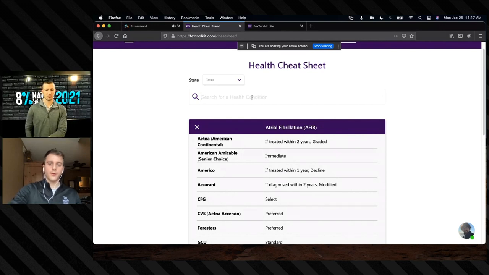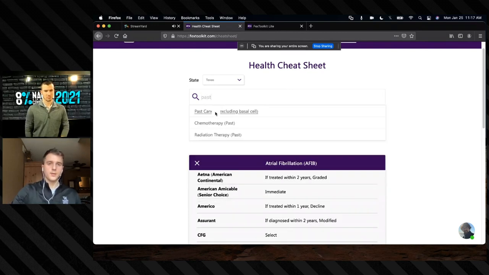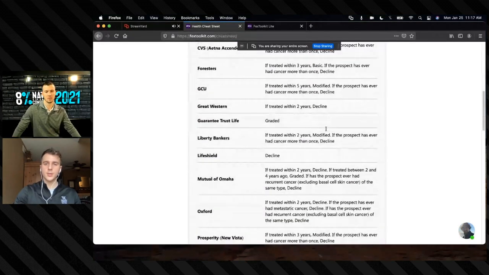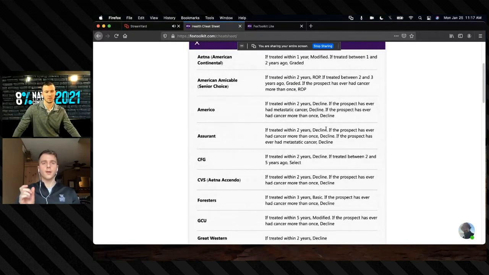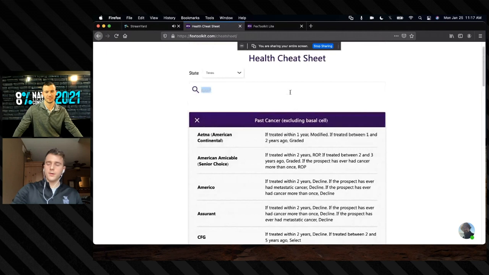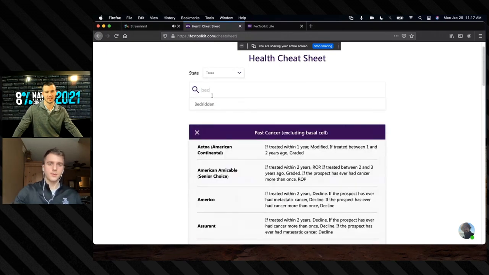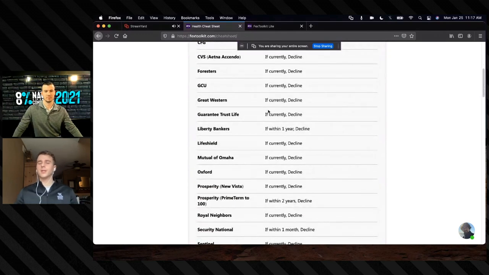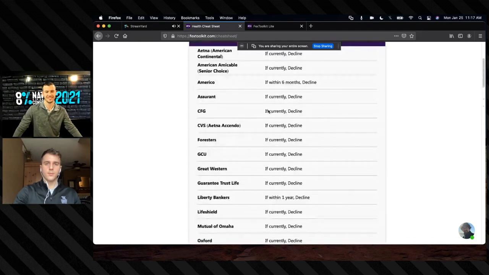So I'll show you that with another, this one's a little bit more in depth. Past cancer. You can see there's all different carriers with all these different questions, like metastatic cancer, or they've had cancer more than once, and we list these on the cheat sheet. So when you're looking at this carrier, you make sure you're getting all the right pieces of information so you can ask those to your prospect. And we'll add on one more here just to show you what this one looks like. So you can see bedridden, if it's currently bedridden, declined. A lot of cheat sheets that I've seen just list the company, or they don't list everything. Here, you're getting everything. You get the condition, you get the time frame. It just makes sense, and it's all the same format. So that's something that is pretty important for us to do.